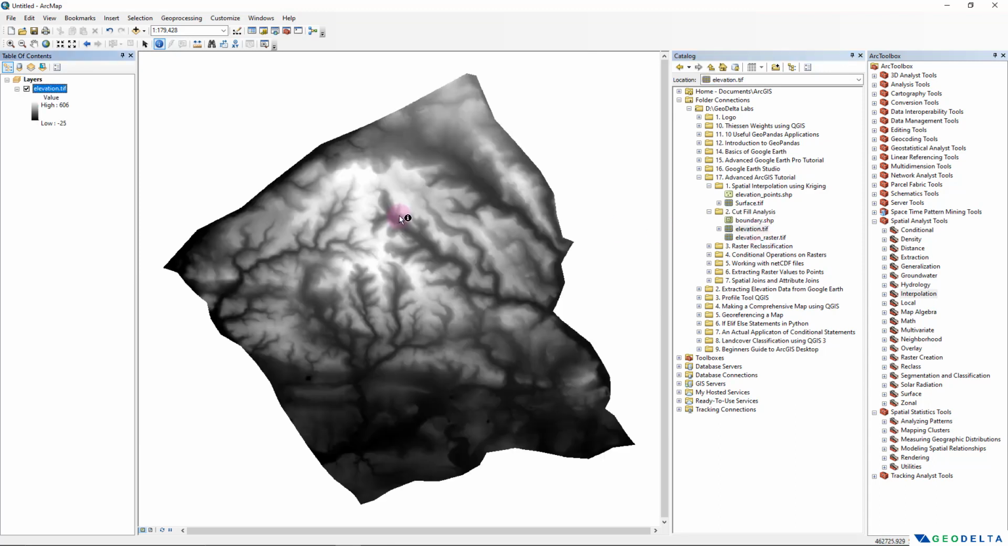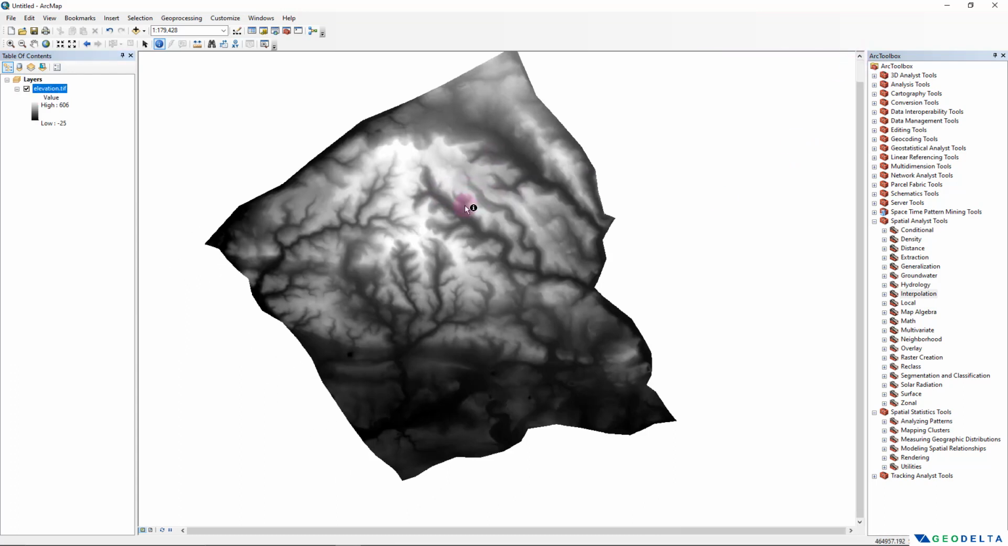I'm going to drag it and drop it over here, and let me go ahead and close this one out. So this is the raster that I'm going to work with. Now you can see that the elevation varies from 606 meters, that's the highest elevation, up to negative 25 meters, which is the lowest elevation. So it's quite a high range.